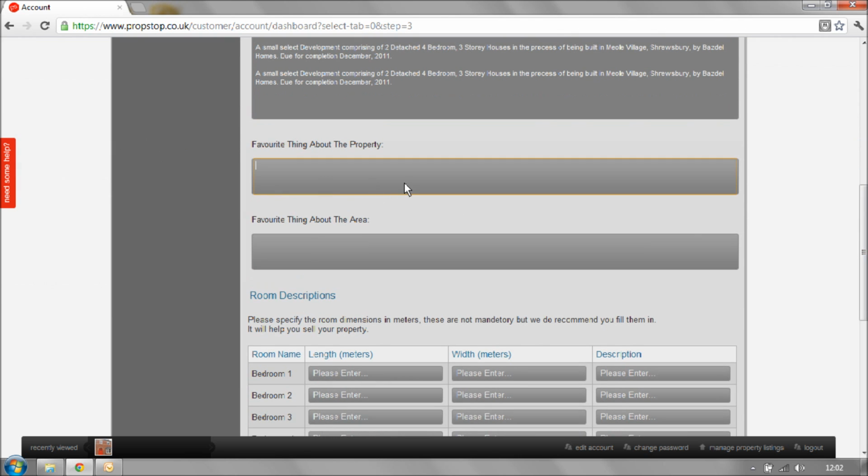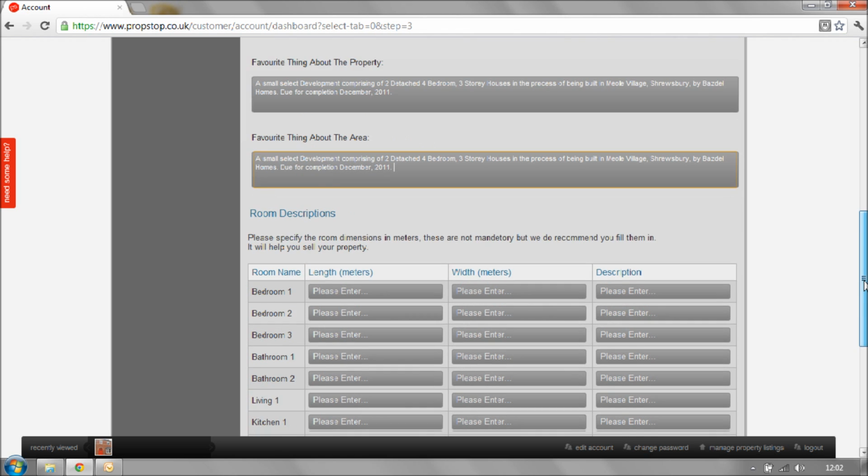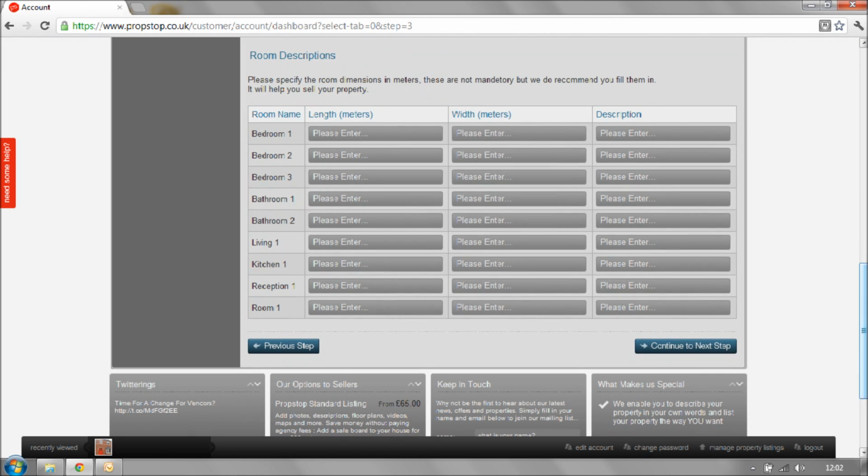Favourite thing about the property, and same again, favourite thing about the area. So once that's all inputted, you can come down to the room descriptions. Now, this allows you to input the room sizes, as well as a description of each room. Now, these aren't mandatory, so you can leave them blank, leave them as they are, but we do recommend filling them in because it will help to sell your property eventually. So once they're filled in, or if you just decide to leave them blank, you can continue to next step.